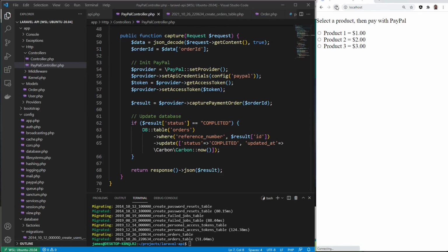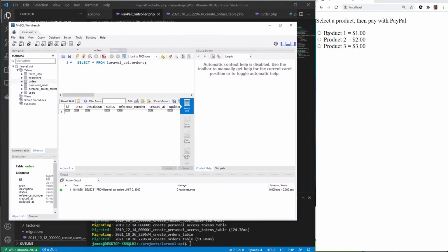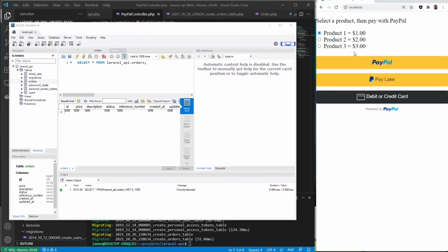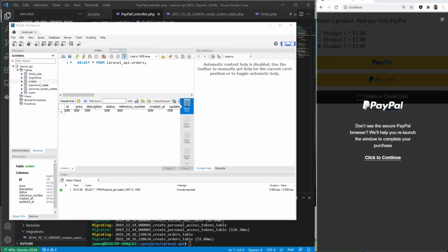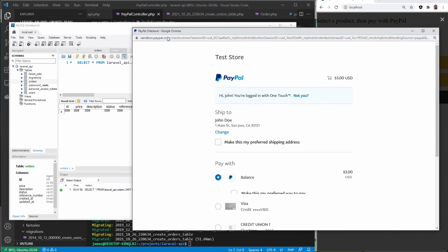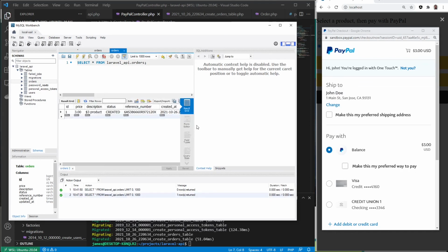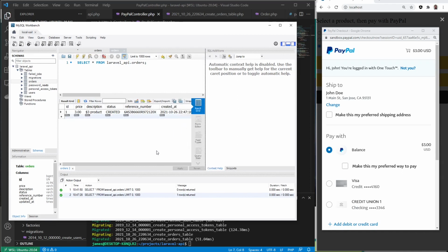All right, let's see if everything is working now. So let's look back at this database. So product one, let's do a $3. All right, so PayPal. So this order should be created now. So I'm going to refresh the data here, see if we get anything. So there, as you can see, this has been created.